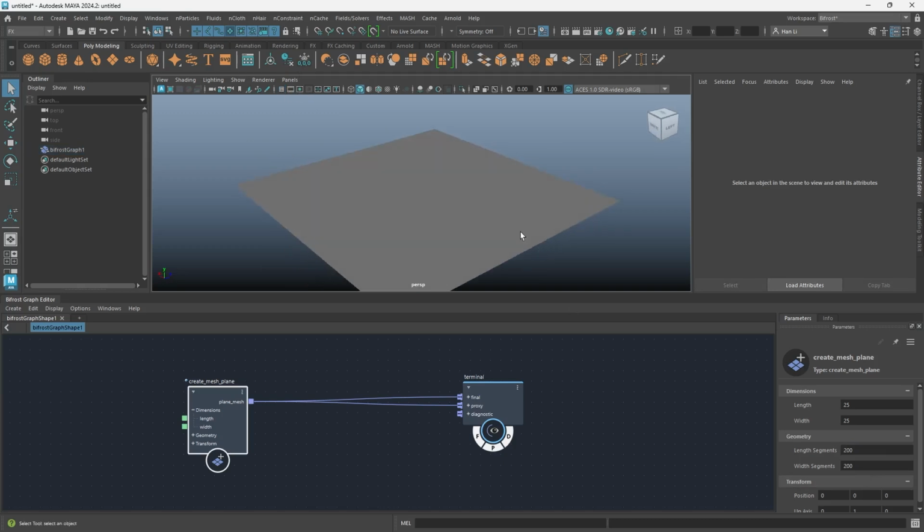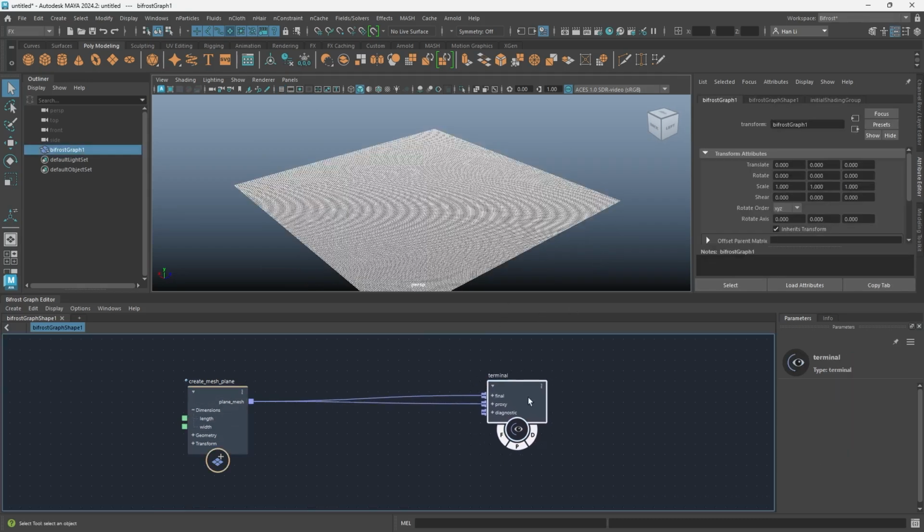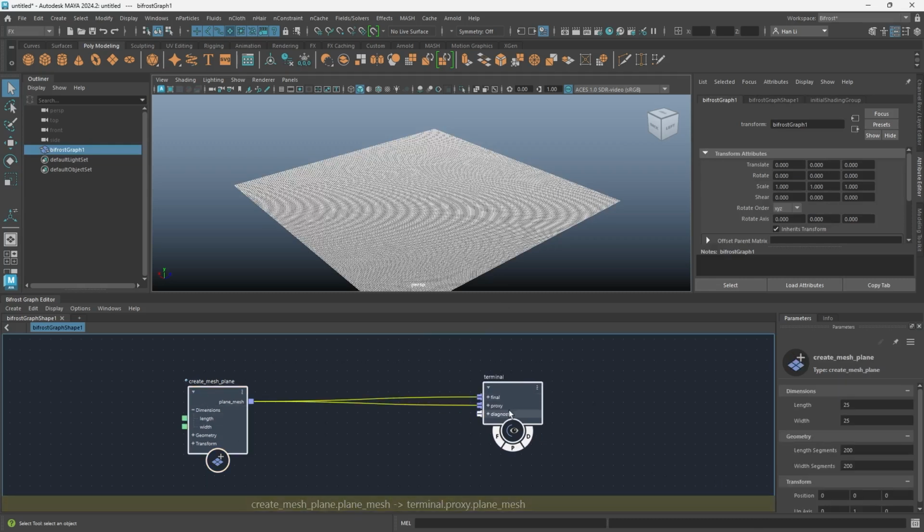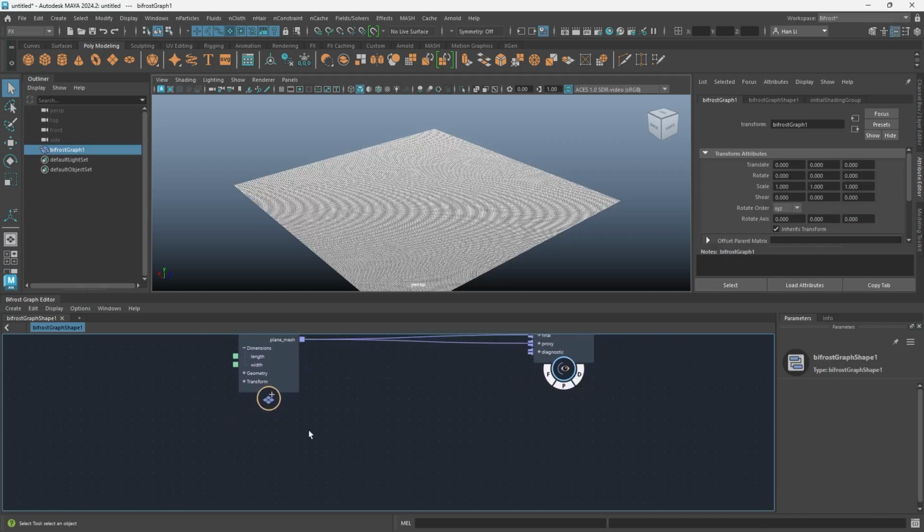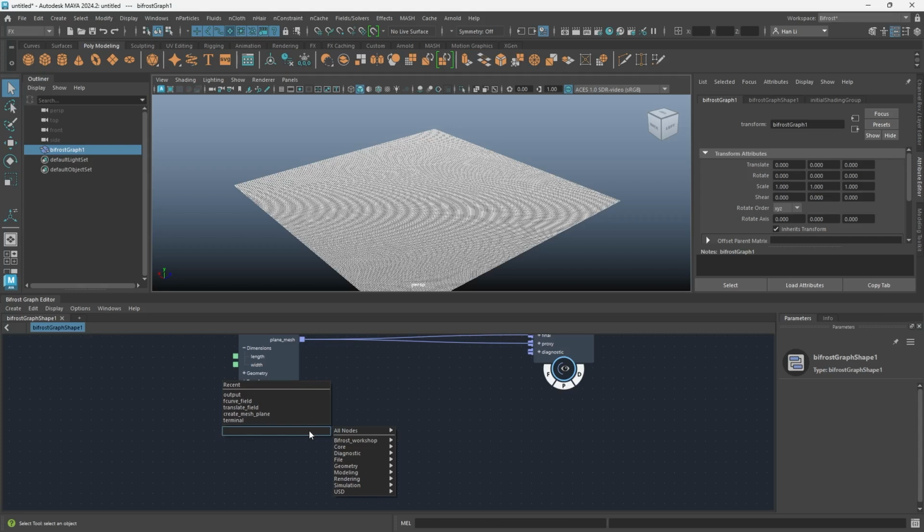Turn off the grid so it's not as distracting. Great. So now we have this mesh plane. How do we actually turn this into some sort of terrain or mountain range? What we're going to do is take a fractal noise field.